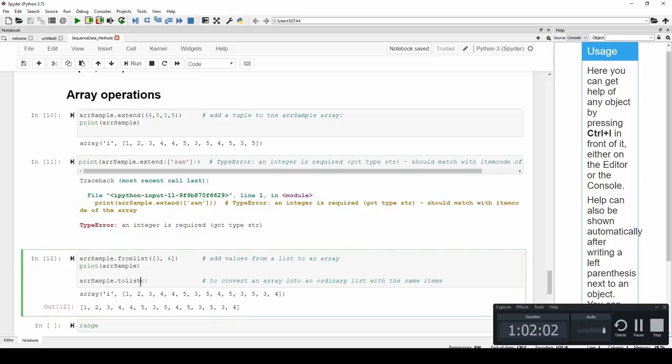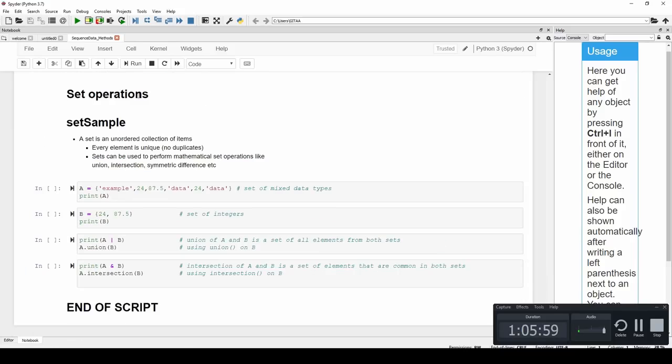Array sample is of type array, right? And if you want to convert an array into an ordinary list with the same items that are already in the array, you can use the tolist method on the array. It just converts the array to a list. If you see here, the output was enclosed inside the array function, but now all the values are enclosed inside square brackets.